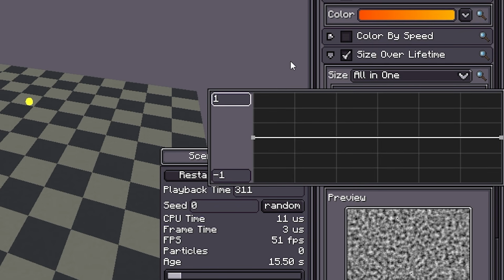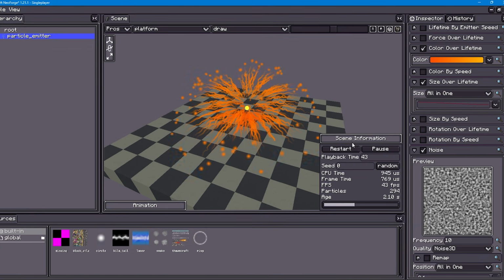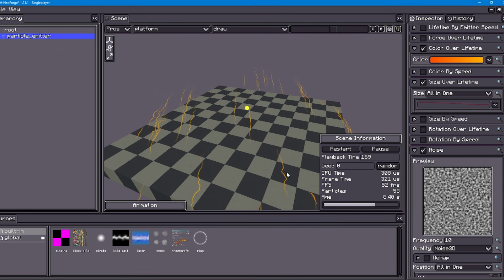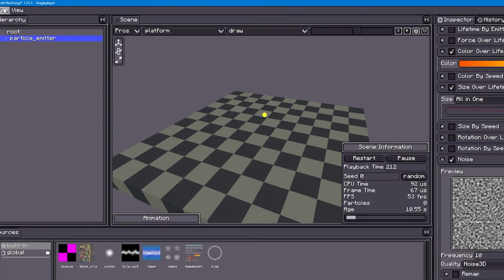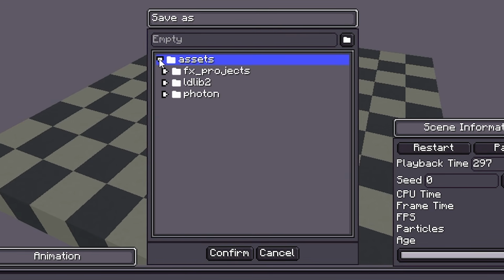So I'm going to change from 1 to 2 and scale up here. And then let's see how this looks. Alright, if you ask me, that looks pretty gosh darn cool. So now that we are done with the effect, let's go and save it. So File, Save As, do Assets.